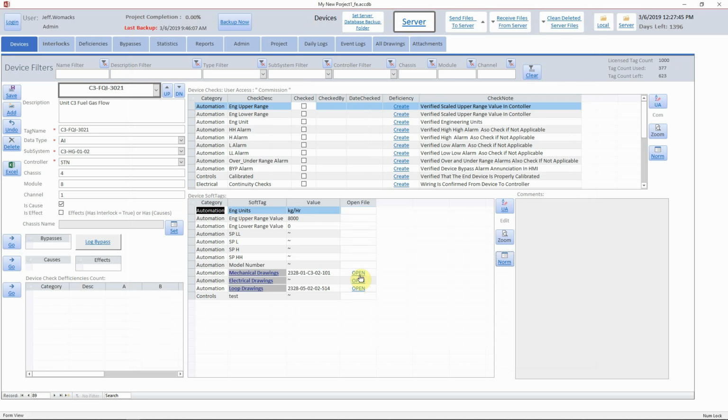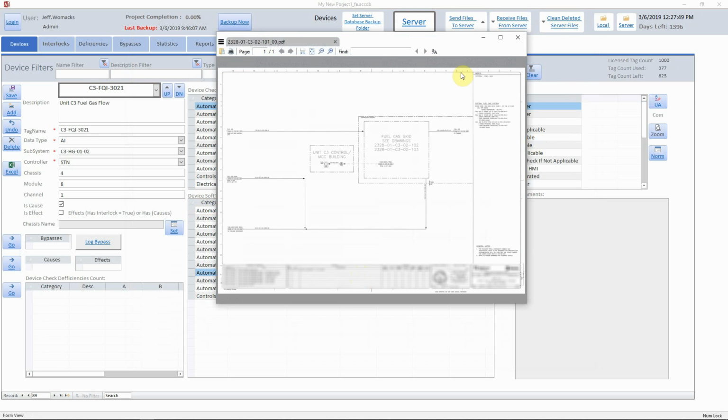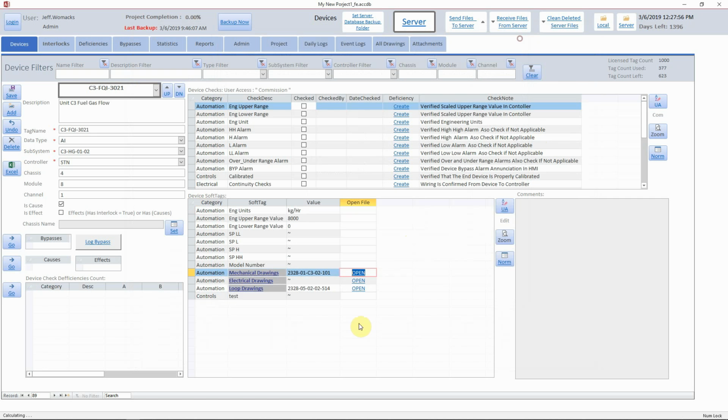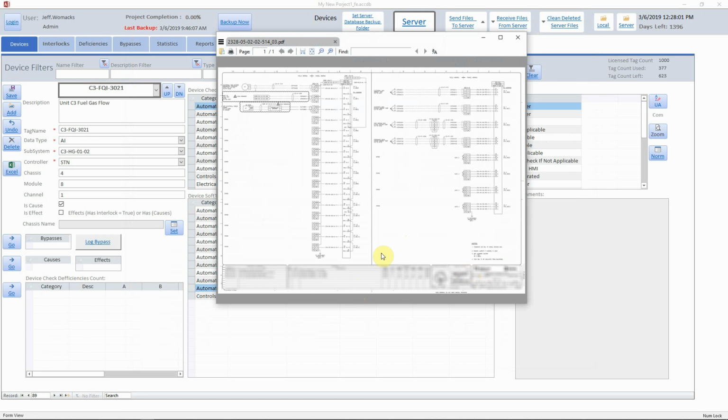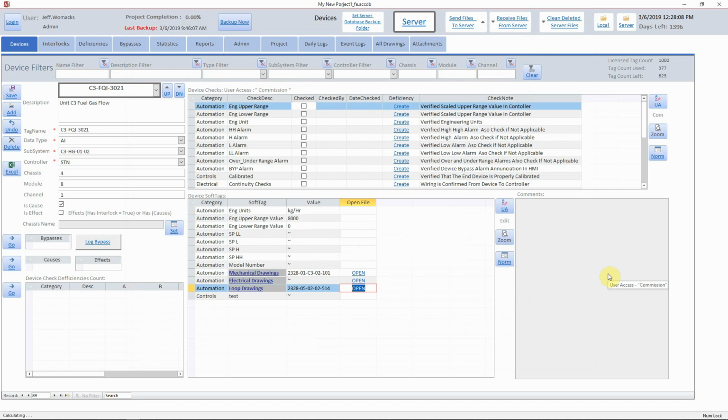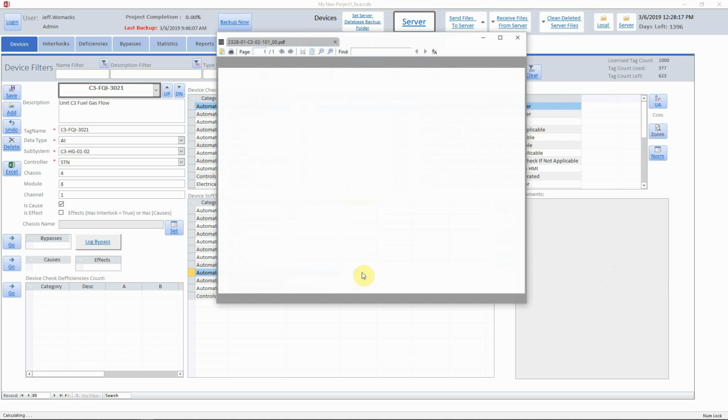So now, after I've done that, when I click on open, it'll automatically open the drawing that's named the same as the document in there. If I click this one, it automatically opens the other drawing number for that. So anyways, that concludes setting up hyperlinks.